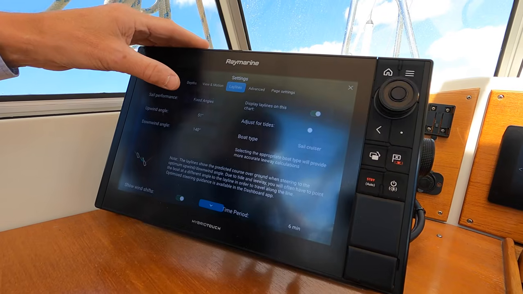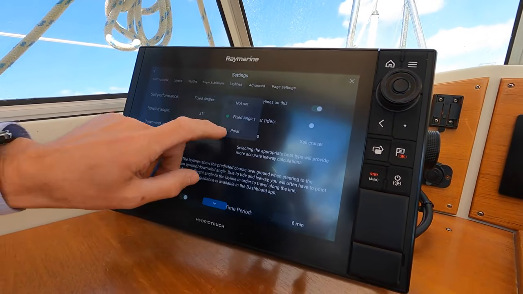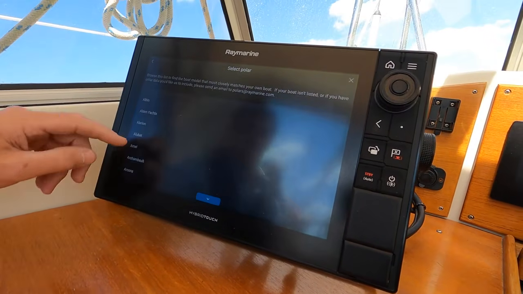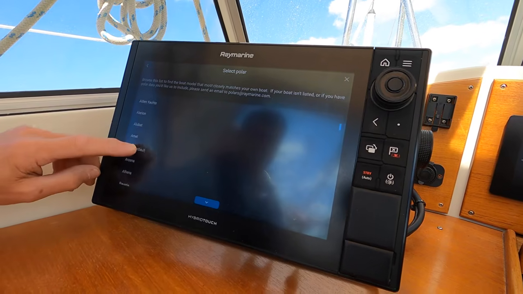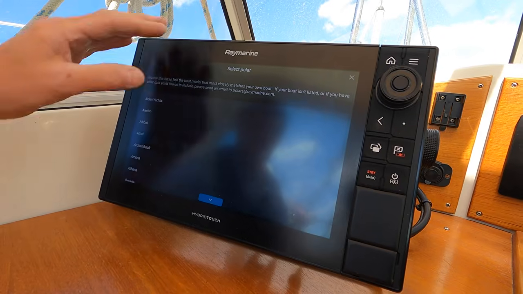You could, if you wish, and you had a racing boat, change this and use the boat's polars, which come from the manufacturers. You can choose your boat from a whole list, and it will put in the appropriate ley lines for that boat in any given wind condition.